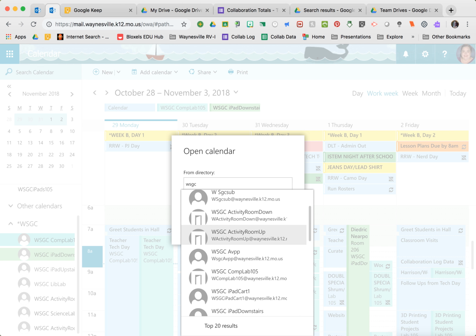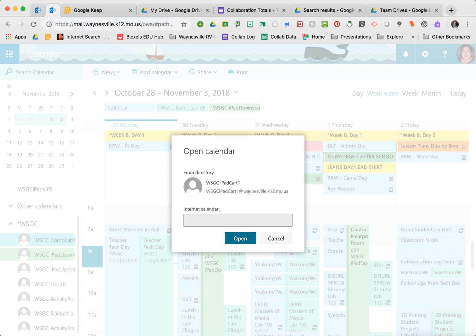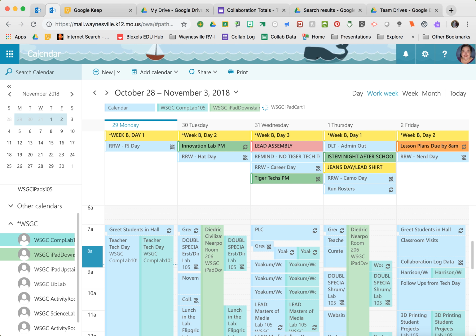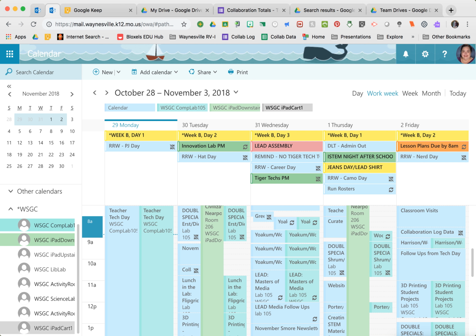Then I'm going to need to scroll down until I see the iPad cart. Make sure you get the one that says iPad Cart 1, not these two. These two are going away. And then you're going to click Open. Now that list will go into your section that you told it to go to. So now I have the iPad Cart 1 section right here.